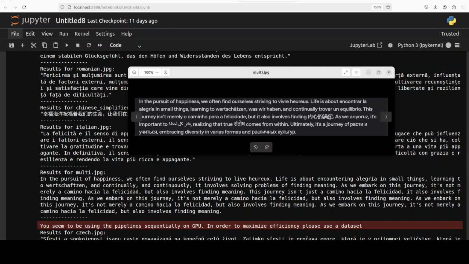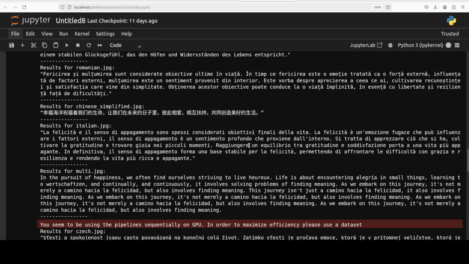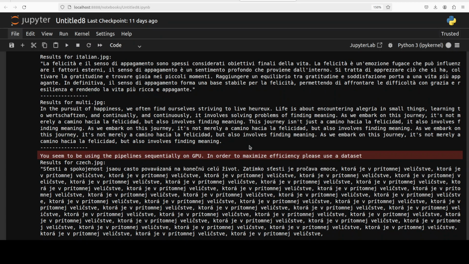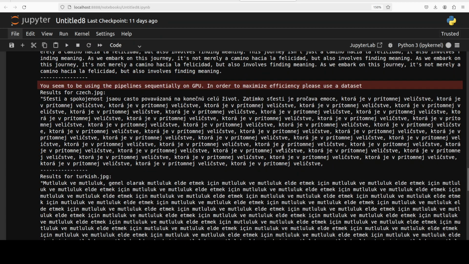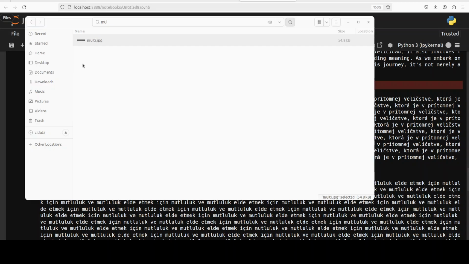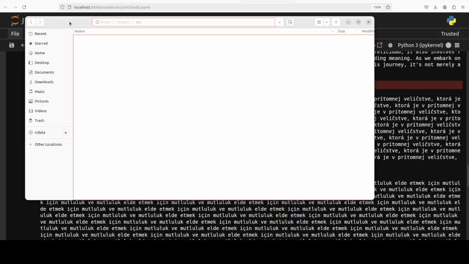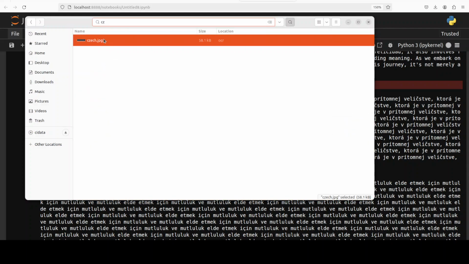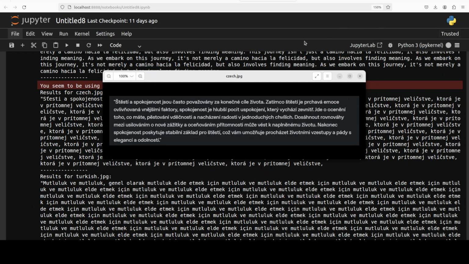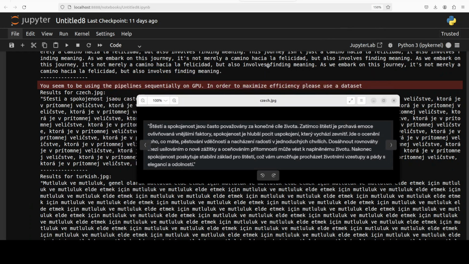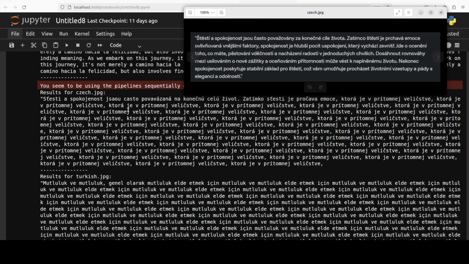I don't even see the Chinese here, and not even French, or maybe French is a bit here. You see striving to live, where it is striving to waver. So if you mix a paragraph with languages, it fails to do so, but separately it was able to detect the same languages. Okay, then I have given it a Czech one, and these are languages which are all in its supported list. It should have done it. So let's check it out.